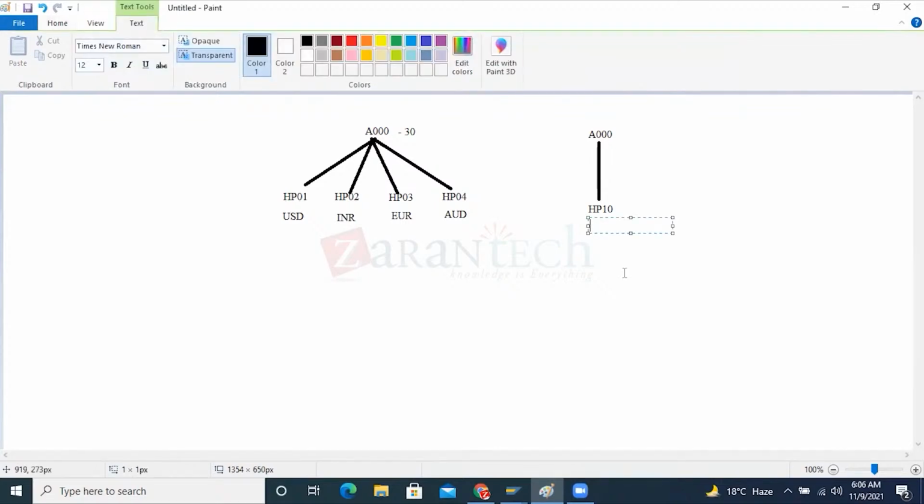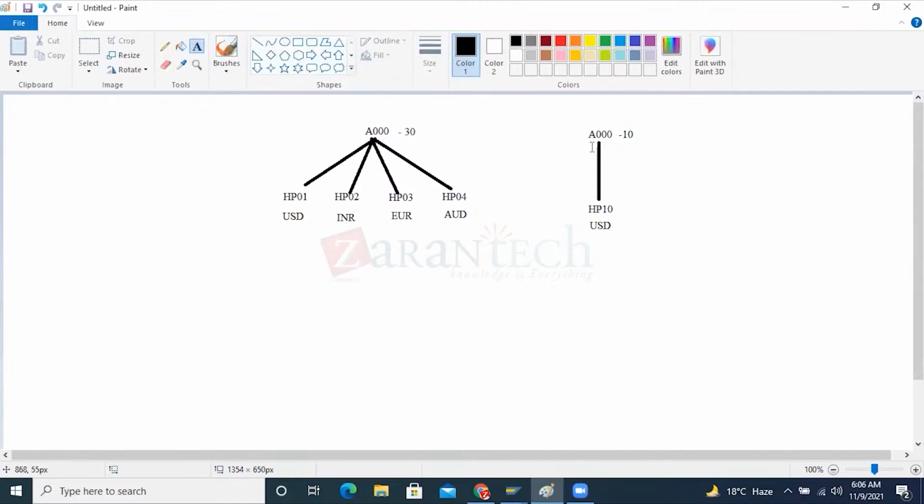The company code currency is going to be USD, for example. And here, instead of assigning the 30, I will directly assign my controlling currency as 10. Why? Because there is only one company code. Here you can see this is called a one-to-one relationship.